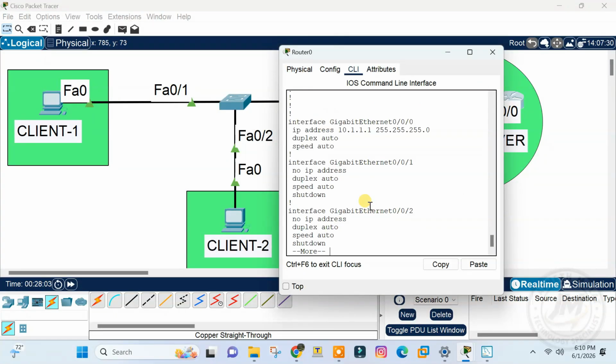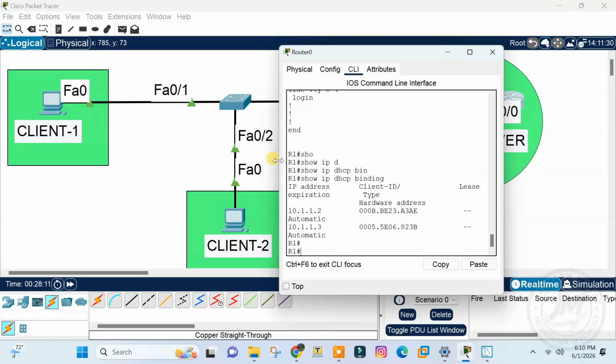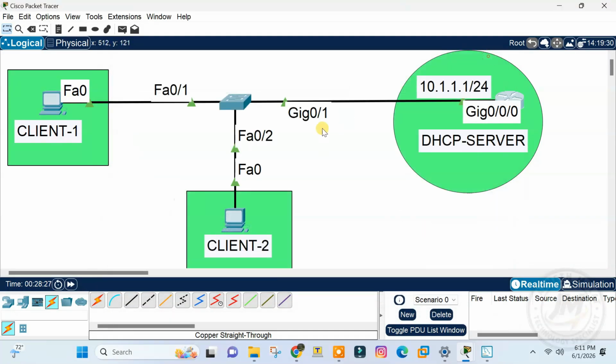So that is all. To verify, you can just type show ip dhcp binding. If we type show ip dhcp binding, you can see the two IP addresses have been listed automatically. It doesn't have the lease expiration, but the two IP addresses have been listed with the MAC addresses. That's how you can check the list of IP addresses, and that's how to configure a DHCP server. In the next lesson, we are going to see how you can configure SSH using the same topology. Thank you so much and have a good day.